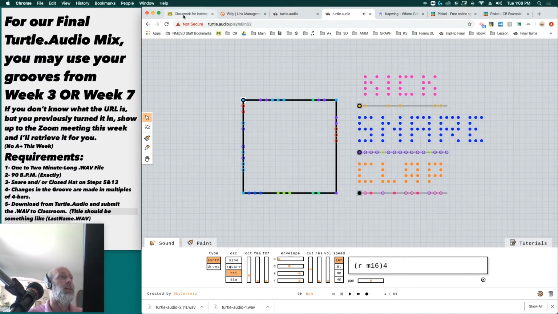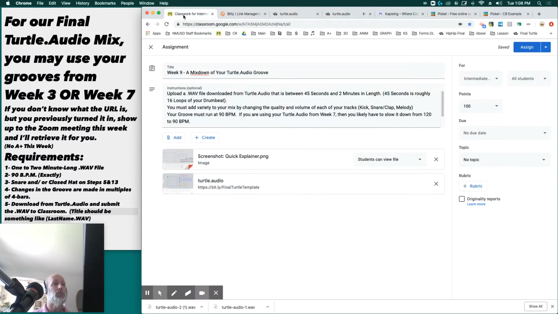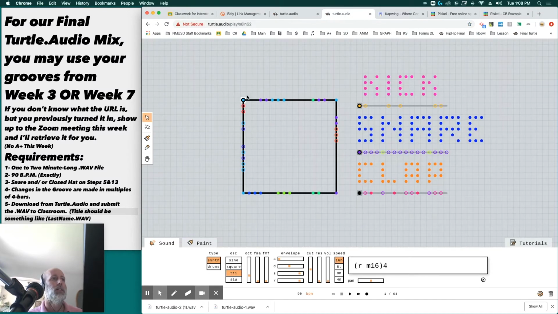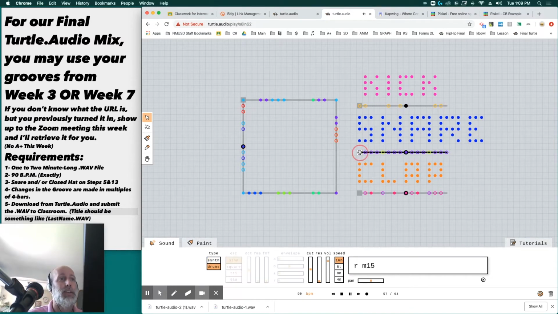Okay, but if we look at our assignment, I want you to have this be 45 seconds in length. That's roughly 16 loops of your drum beat. Okay, so I'm going to do everything in 4 repeats of this. Okay, so currently this is muted, right? We'll play this. I actually think I want to mute the snare too. So I'm going to come in and select snare. And we'll turn that down.